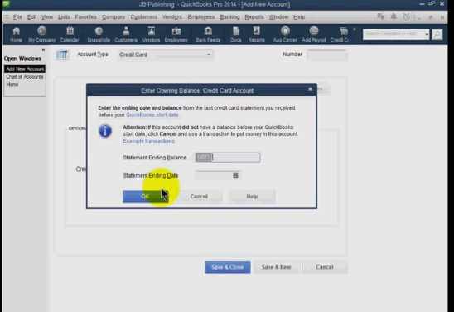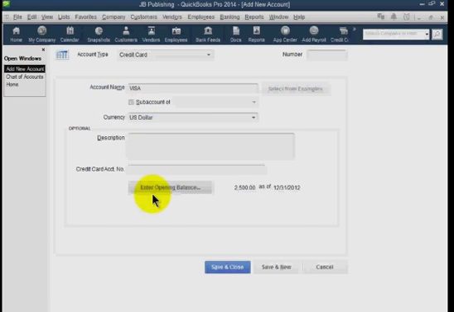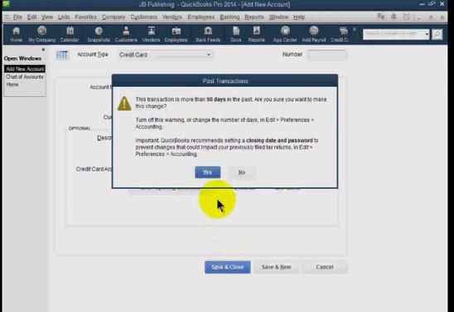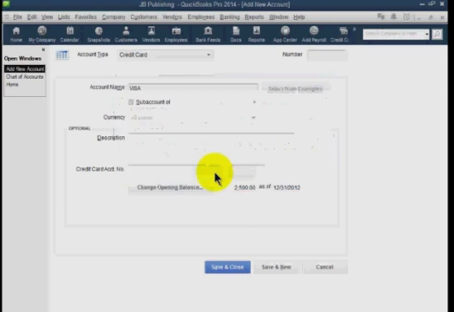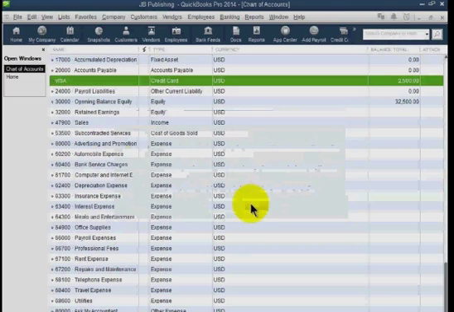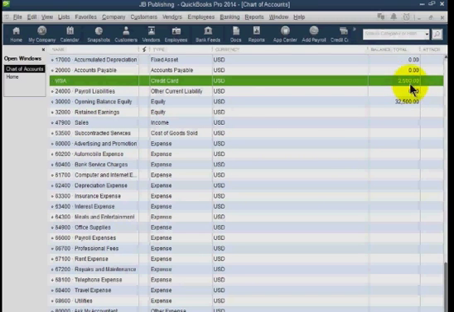And this is, as of your start date, how much money did you owe on the Visa card? I'm going to say $2,500 as of my start date, and I'll click OK. And now I'm going to hit Save and Close at the bottom. And I know this is past 90 days, that's okay. And here's what I want you to notice. Now you can see the balance on that Visa card.